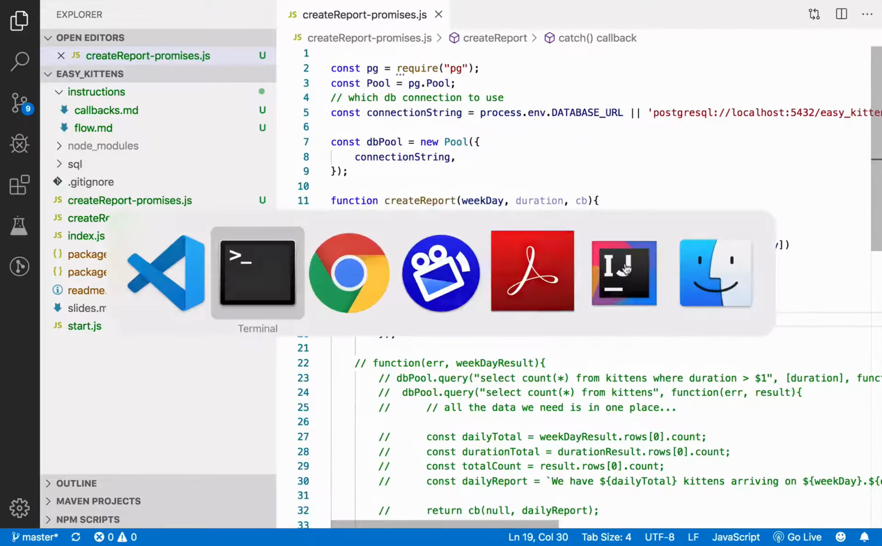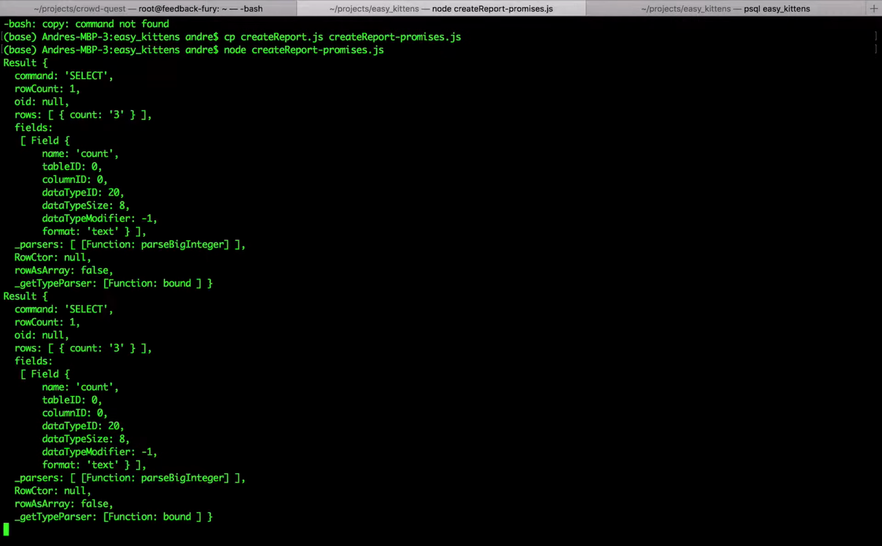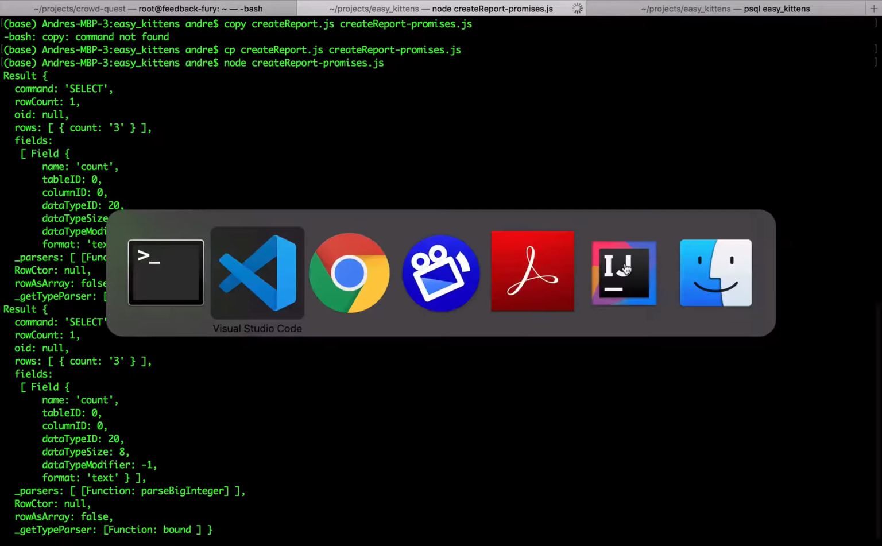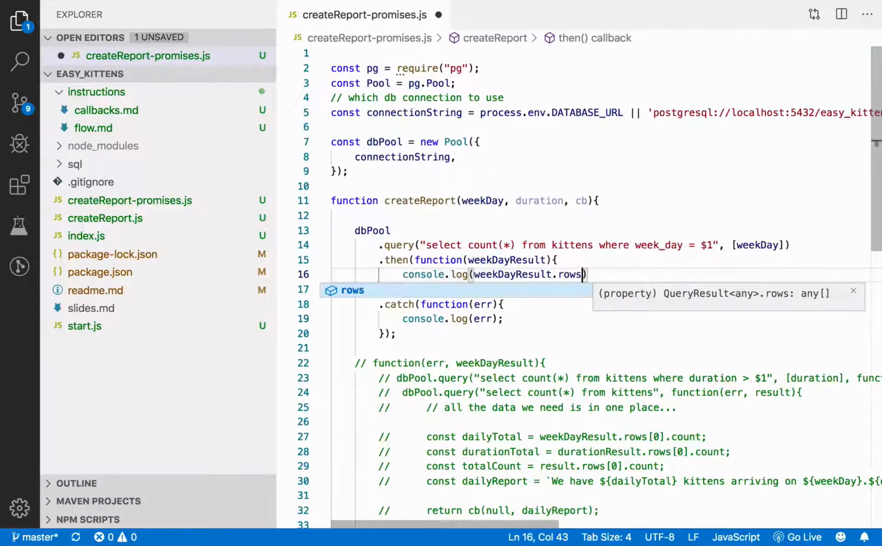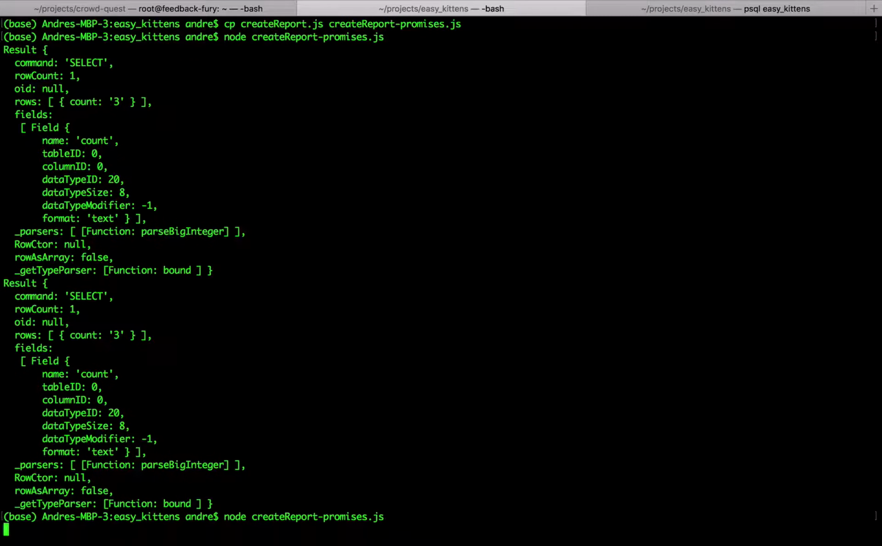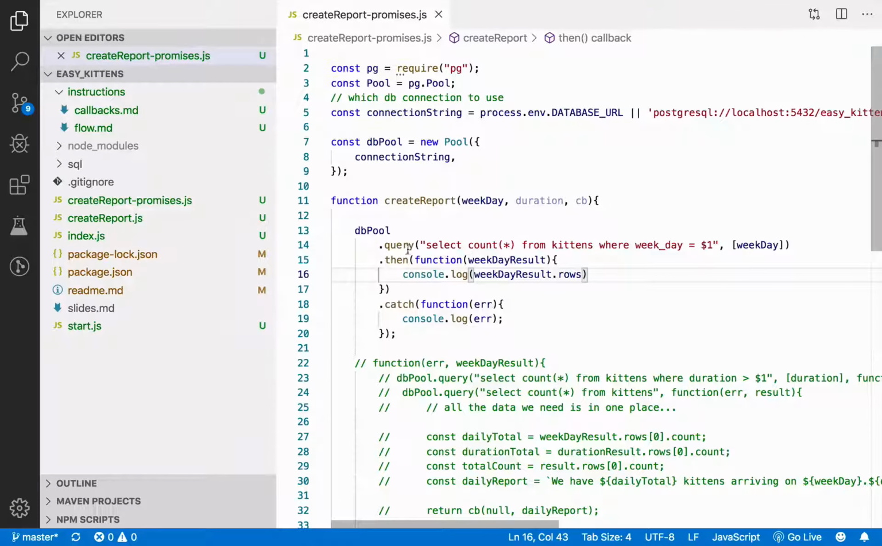So let's see. Now I want to run create report promises. Okay, now I'm again getting everything. So what I want to say here is weekday result dot rows. Running that. Okay, now that's working well. There's 3 on both days. So you see now when I run a promise, there's no callback in here. I add the then here, and then we basically go from there.